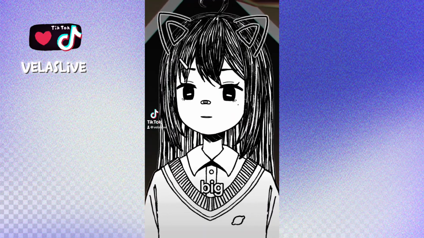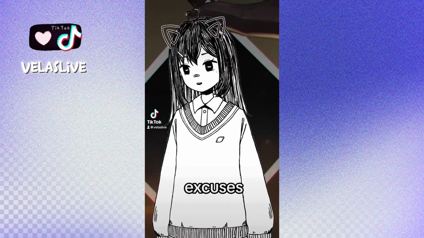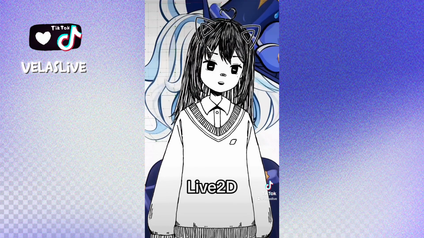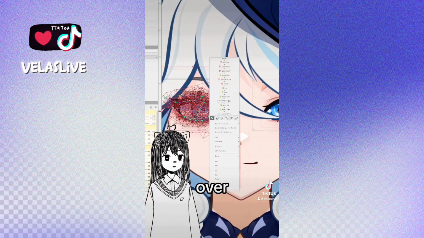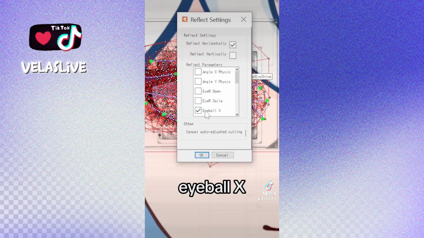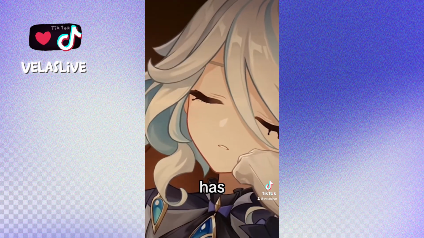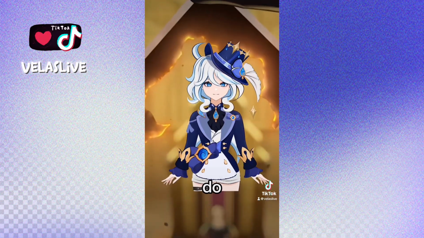Made a mistake, a big one. Now, I don't want to make excuses, but when you are making a 2D VTuber model, you tend to animate one eye. Once you're done, you copy it over and reflect it. Make sure to hit eyeball X. But for characters like Fossilores that has heterochromia, you're going to want to do this additional step.